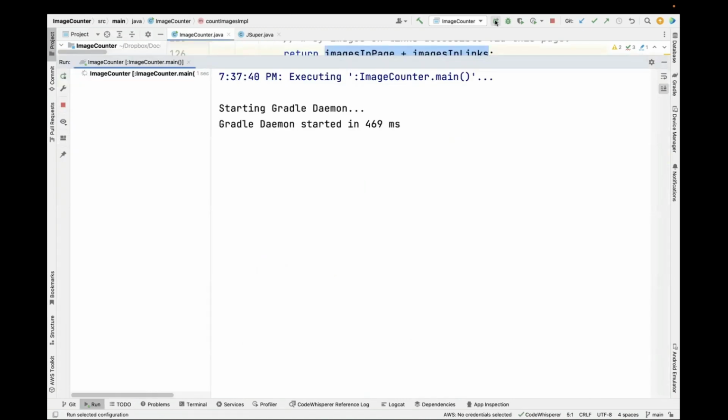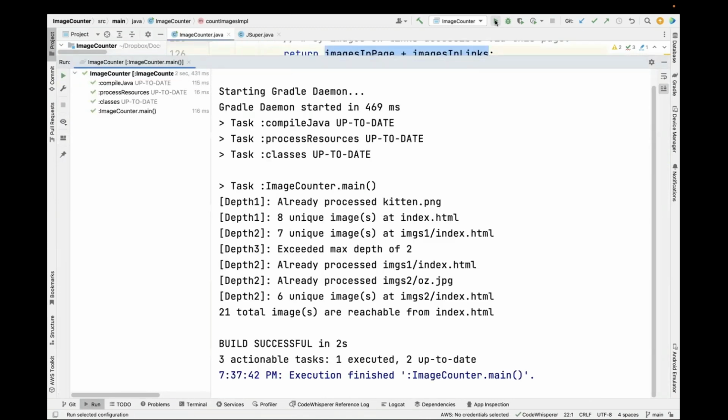You'll see that what it's going to do is it's going to start up, and by default, it's running using things that are local to my computer. As you can see, a diagnostic message is printed if a previously processed image or link is encountered again during the recursive crawl. Likewise, a diagnostic message is printed if the maximum depth limit is exceeded during the traversal of the link graph. And it also does other things to make sure we don't get duplicates counted. And the final result is that there's a number of 21 total images that are reachable from this page.